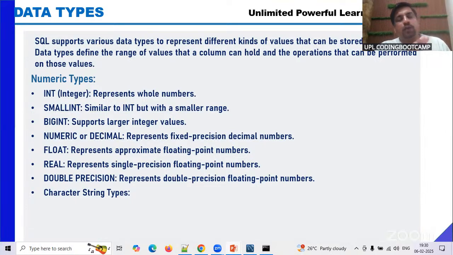Do we have any specific data type in a vendor like MySQL or PostgreSQL? You have to discuss and understand what keywords should be used to do that. Here also you should remember int for integer, which represents a whole number.